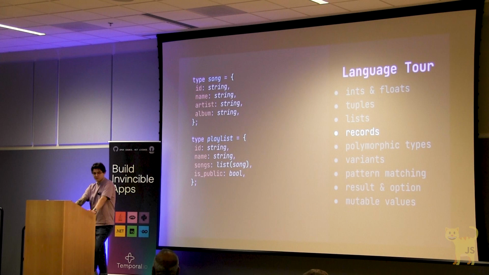Next up are records. These are going to feel basically identical to our typical TypeScript types, right? Basically just key value pairs. Let's say we have a song, which has a bunch of keys with string values, and then maybe we have a playlist, and the playlist has songs. We have a list of songs.